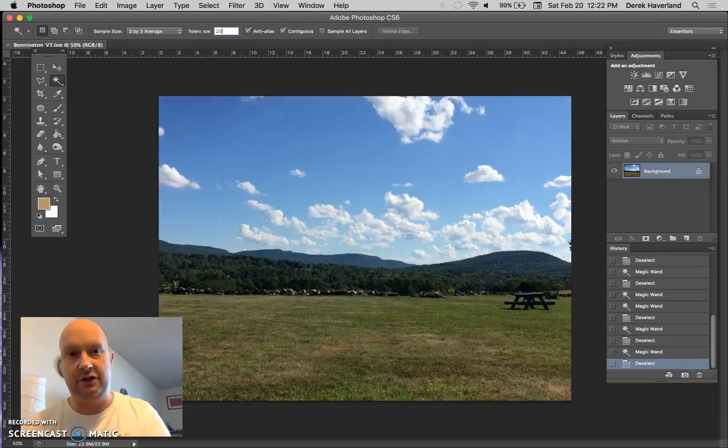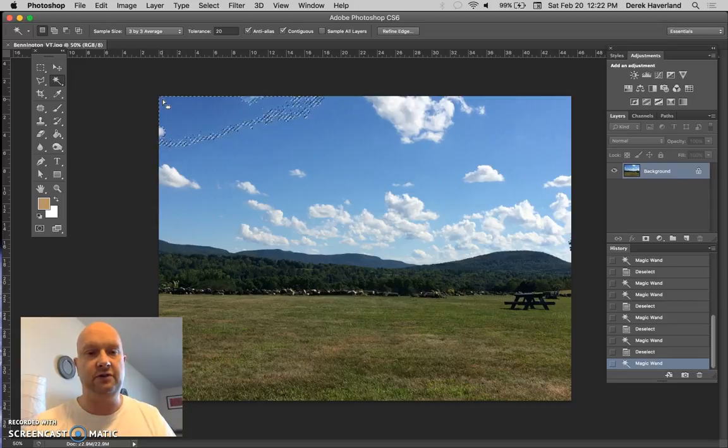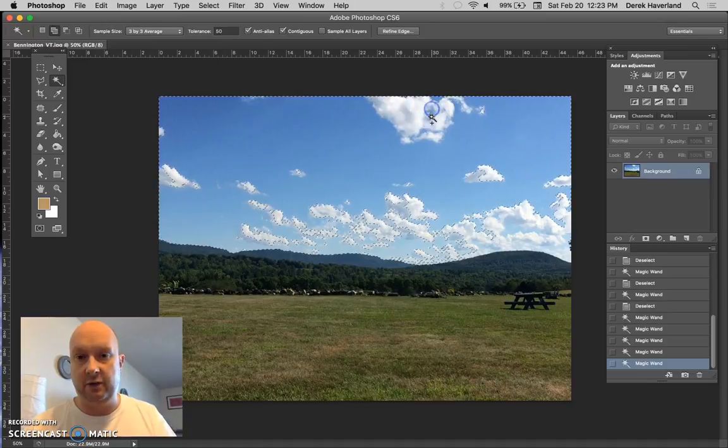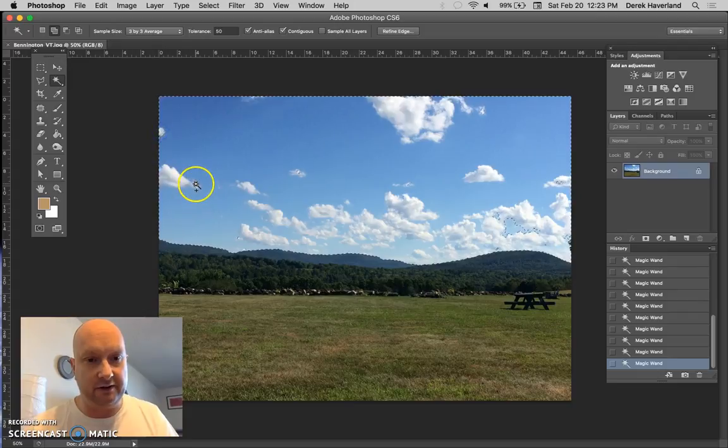Really quickly though, if I change this tolerance to 20, you'll see that it chooses a much smaller region. So a lower tolerance means it'll be a smaller variety of color range. A higher tolerance means it'll be a higher color range. I'm going to change the tolerance to 50 here, go to my Add To selection, and quickly start grabbing some of these other clouds throughout here. So it is a small amount more work because it is looking at continuous areas instead of all the same. So you can see we're in good shape here.